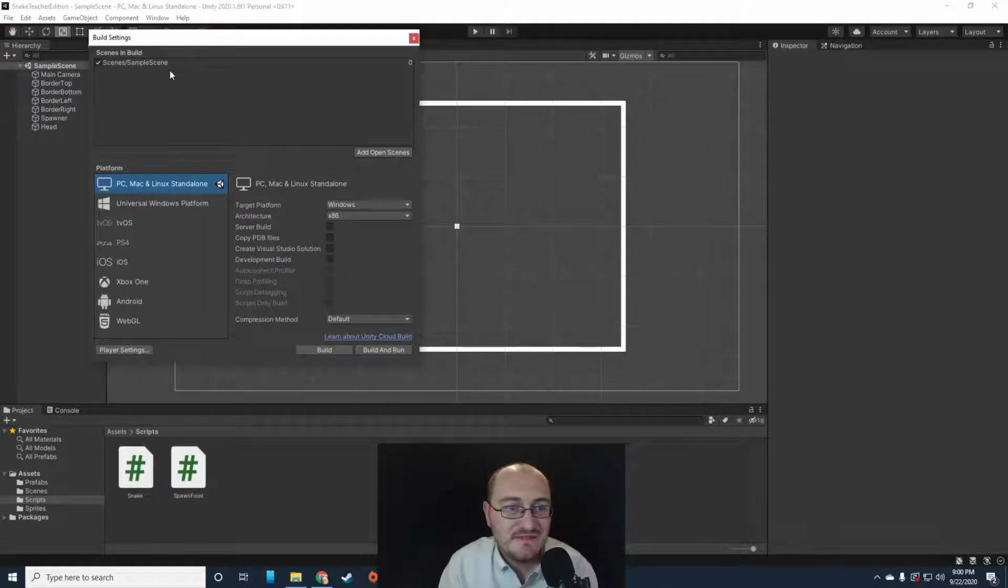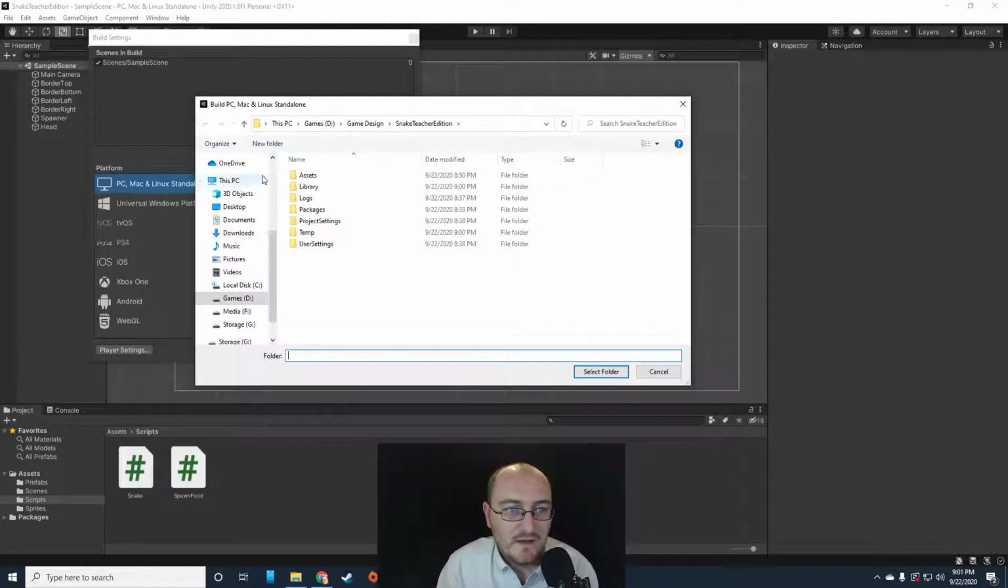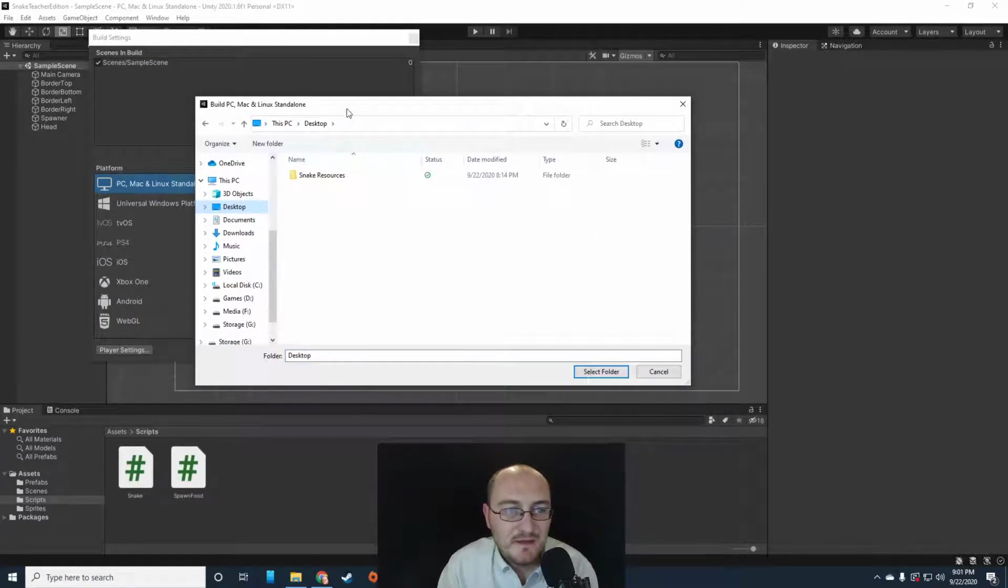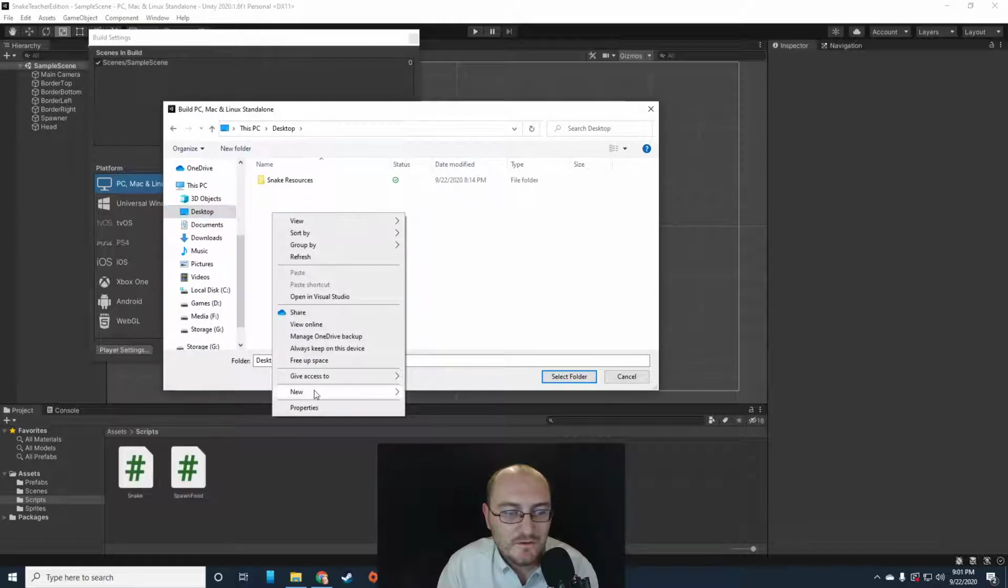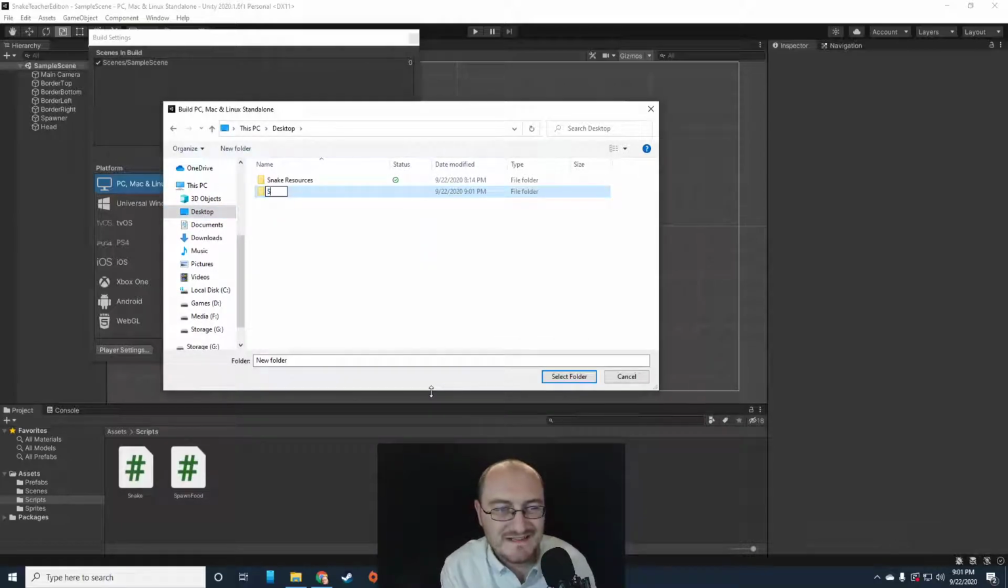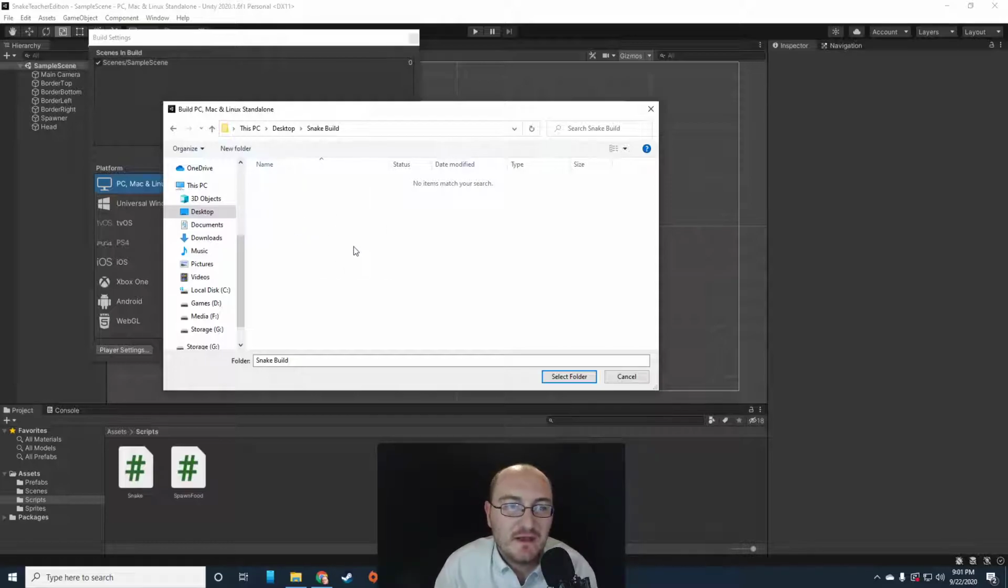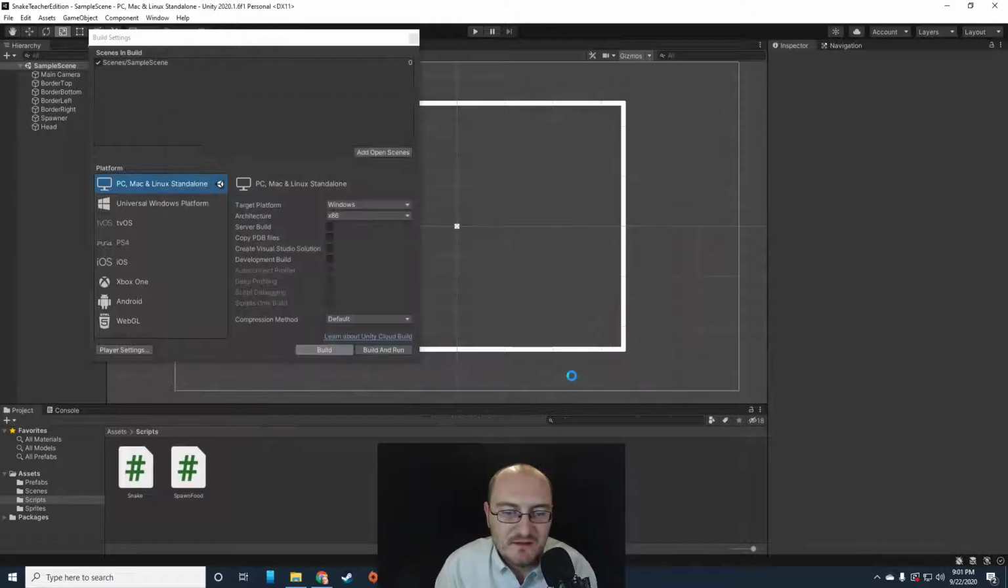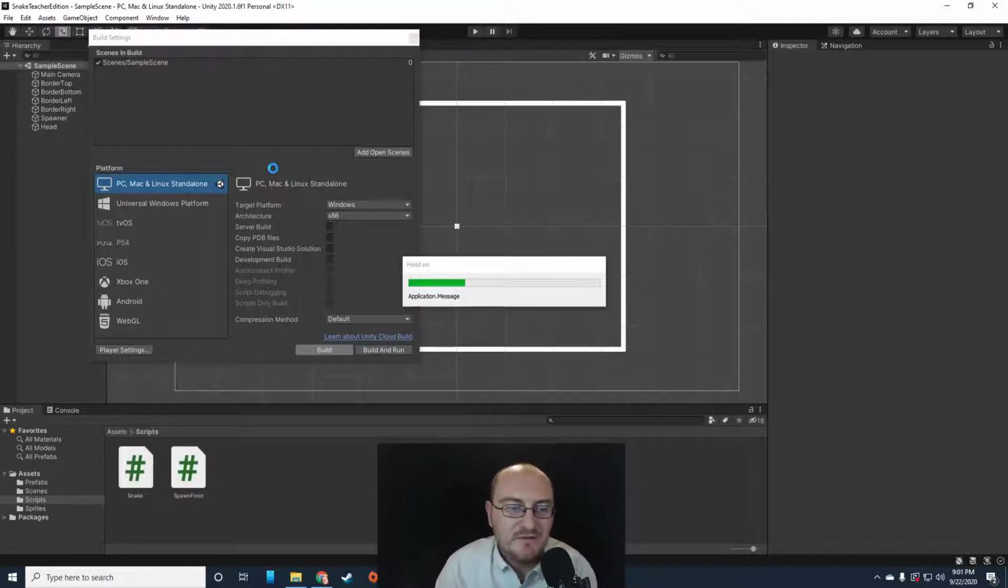Make sure the sample scene is selected. And go ahead and click build. Now for this, I'm going to put it on the desktop. And I'm actually going to create a new folder called Snake Build so we can put all of our files that get created with the build inside this empty folder, and I just have to zip that one folder together. So I'm going to click select folder. It's going to take a couple seconds, build my game, and then I'll be able to play it and see how it works.